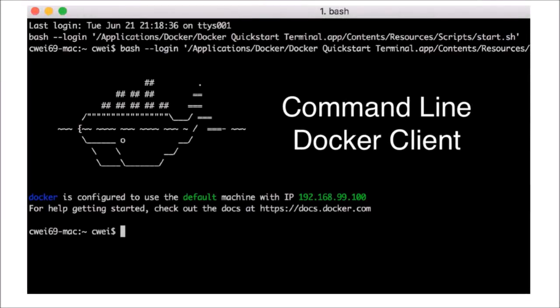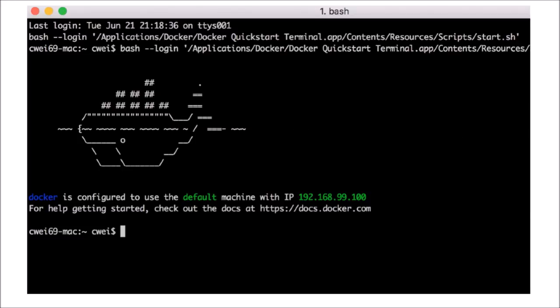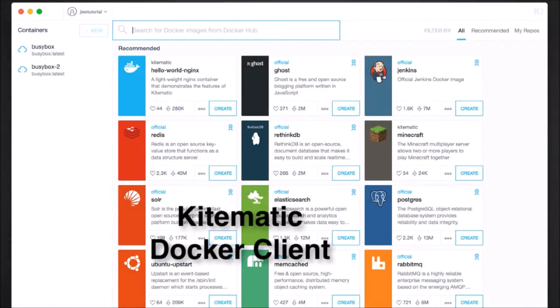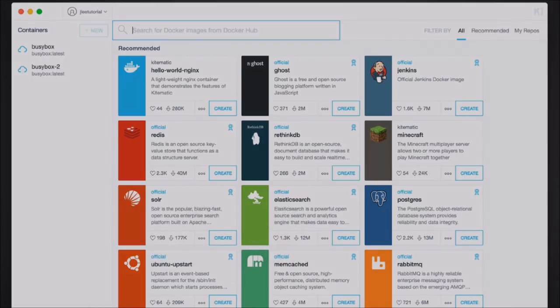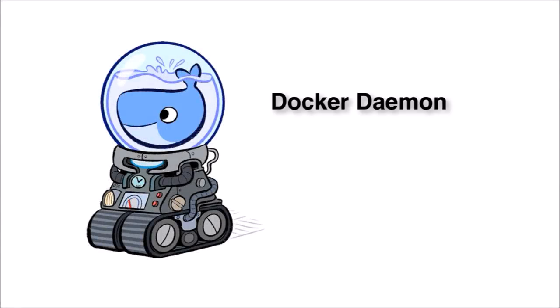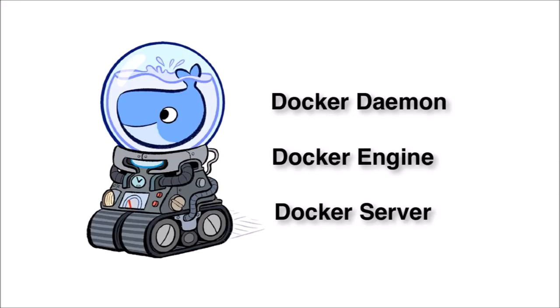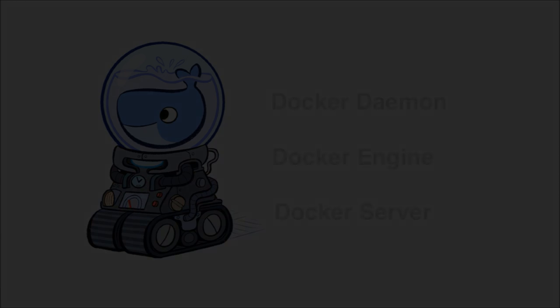There are two types of Docker clients: the typical command line client and Kitematic, which is a Docker client with a graphical interface. So if you don't like working with commands, Kitematic is something you should check out. The daemon is the persistent process which does the heavy lifting of building, running, and distributing your Docker containers. Docker daemon is often referred to as Docker engine or Docker server.